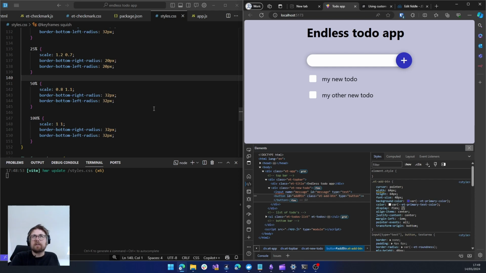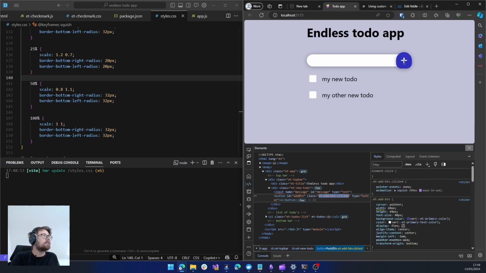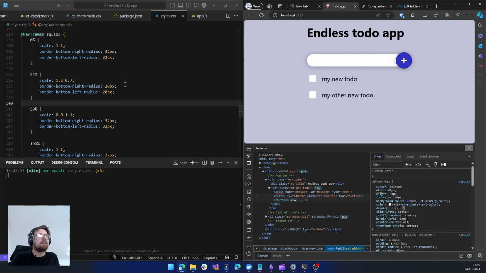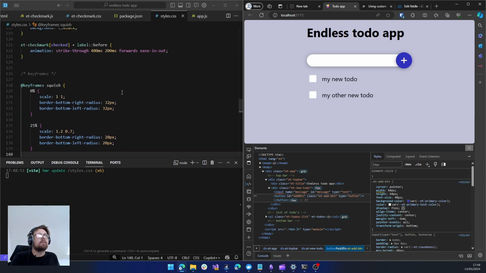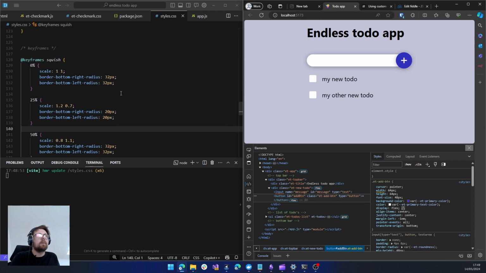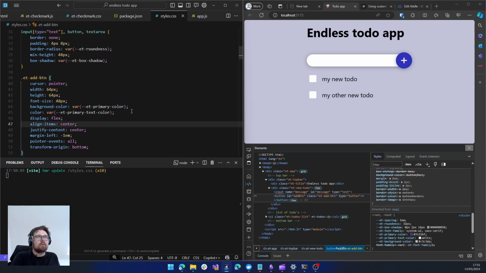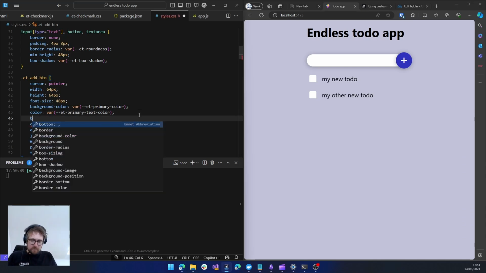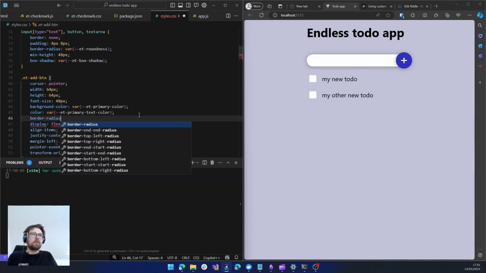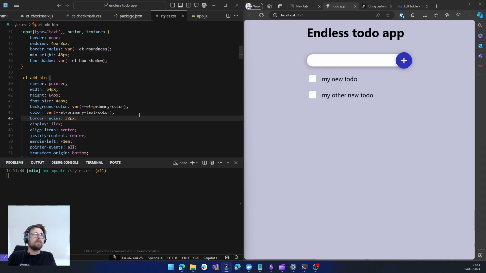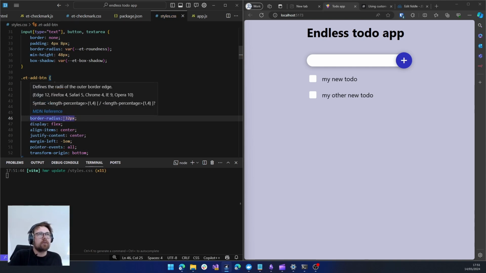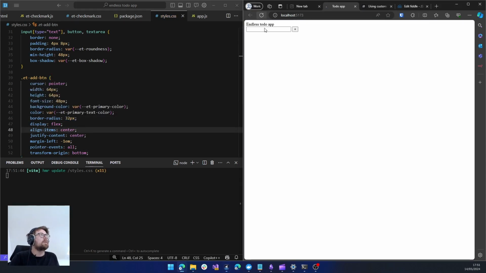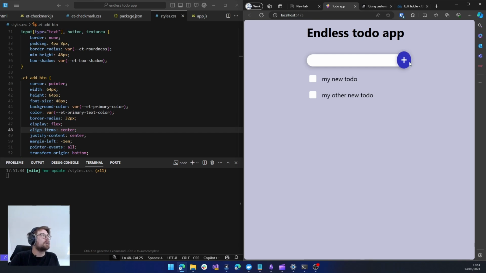I feel like this border radius is not really animating properly. I'm not exactly sure why it doesn't. So the problem here is we have to set our border radius to 32 pixels, so it animates from there. Let's see what that looks like. So yeah, that's a lot nicer.